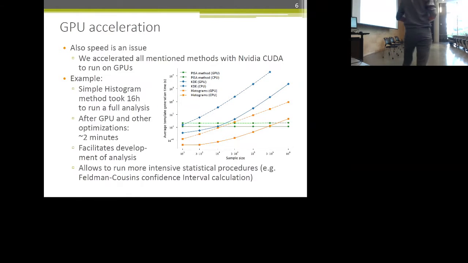So in the beginning, I also said it's important to be able to run your analysis fast. All the methods that I've shown before, also the histograms and the KDEs, we implemented in NVIDIA CUDA to run on GPUs. Just to give you one example, when we started out with our codes, it needed 16 hours to run a full analysis on histograms. And after parallelization on GPUs and some other optimizations in the code, we can do the same thing in 2 minutes.